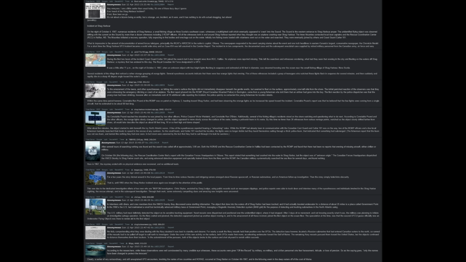For a few years, the story kicked around in the local papers. From time to time, various theories and intriguing rumors emerged about Russian spacecraft or Russian submarines and an American follow-up investigation. Then the story simply faded into obscurity. That is, until 1993, when the Shag Harbour incident was once again brought to the attention of the public.